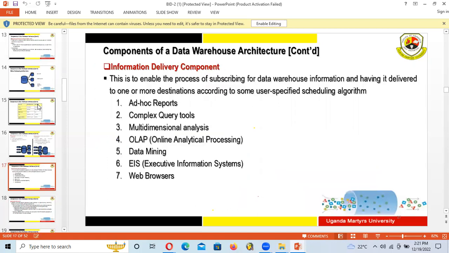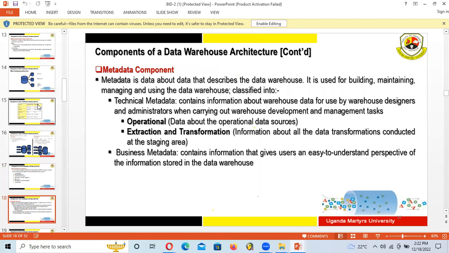Then the information delivery component. This enables the process of subscribing for data warehouse information and having it delivered to one or more destinations according to some user-specified scheduling algorithm. It includes ad hoc reports, complex query tools, multi-dimensional analysis, OLAP, data mining, executive information systems, and web browsers.